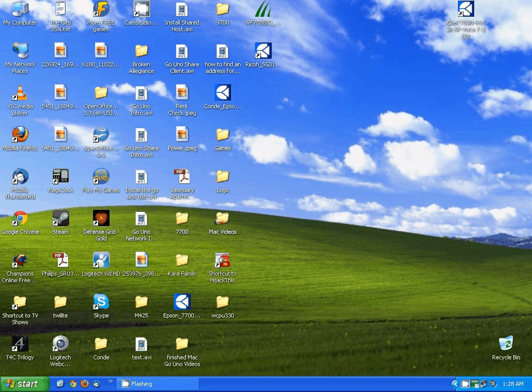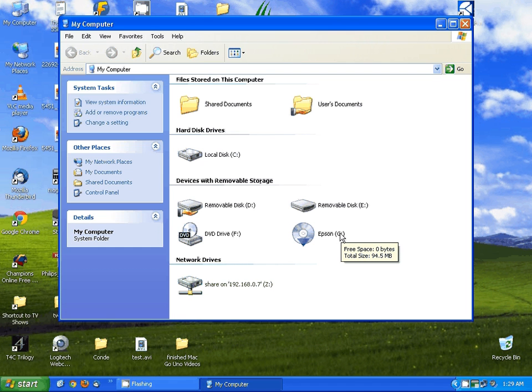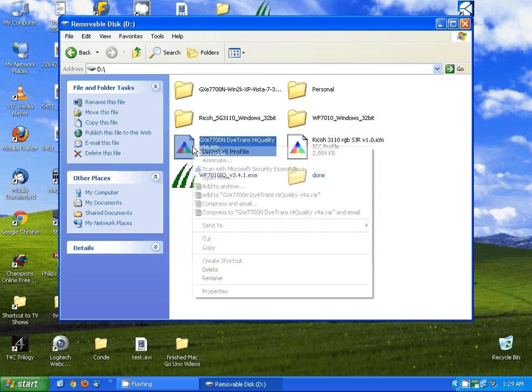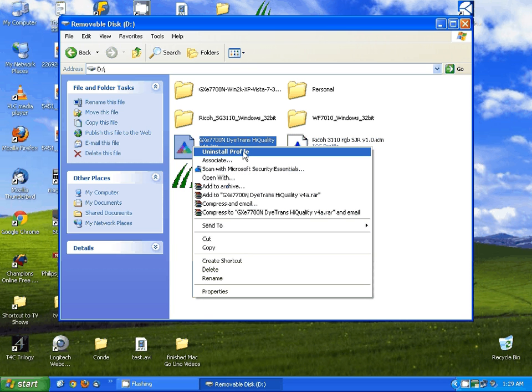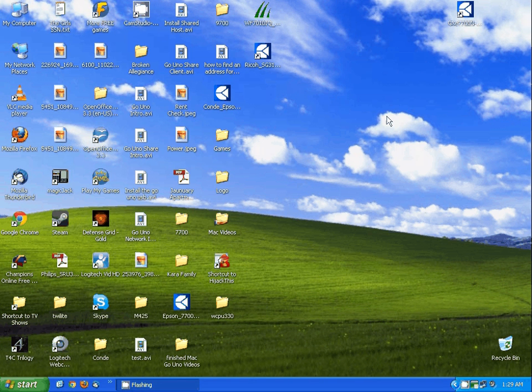The next thing we need is the ICC profile. Now I have this ICC profile on a thumb drive. To acquire this profile, just simply send an email to support@condi.com requesting help setting up your printer or just requesting an ICC profile. We're going to find the ICC profile, simply right-click on it, and select Install Profile. Now, I'm showing Uninstall Profile because I already have it installed. When you click that, you won't see anything happen, but that's okay.